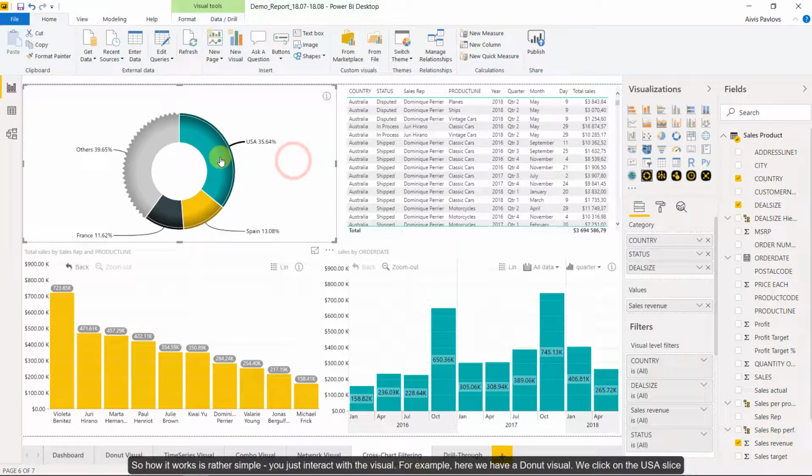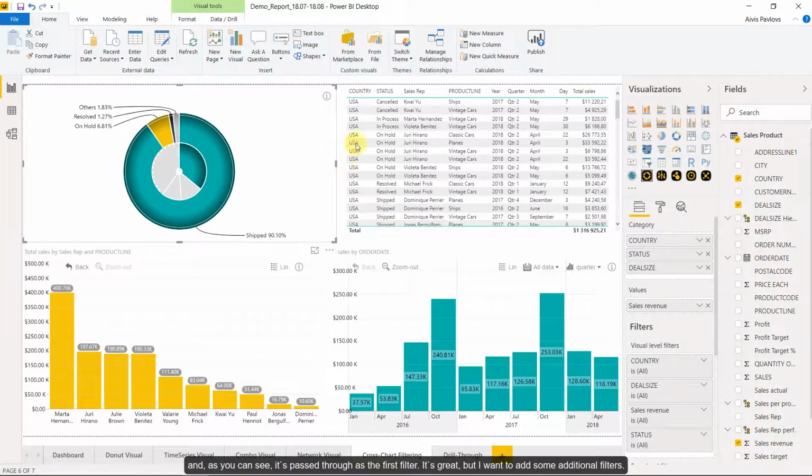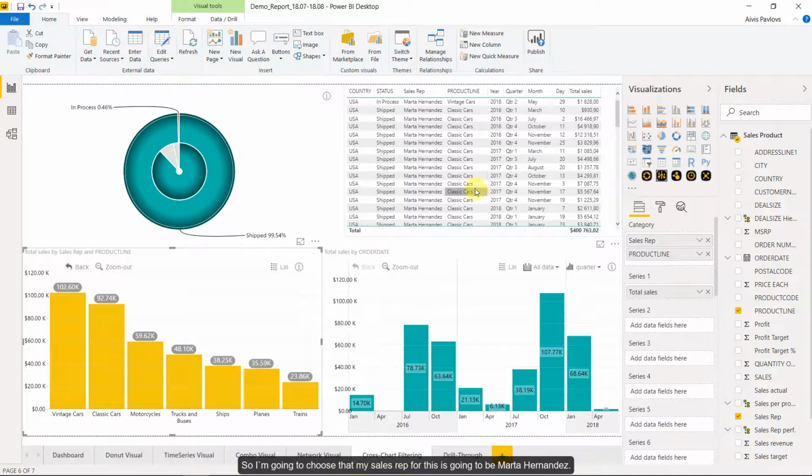You just interact with the visual. So for example, here we have a donut visual. We click on the USA slice. As you can see, it's passed through as the first filter. That's great, but I want to add some additional filters. So I'm going to choose that my sales rep for this is going to be Marta Hernandez. And we can see that both filters are passed and the table is filtered out.